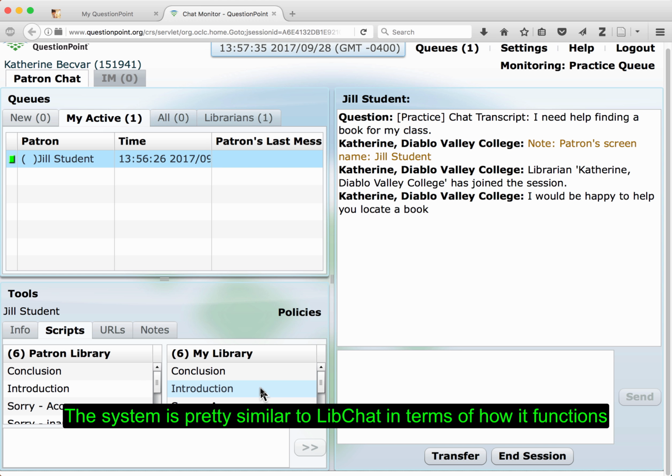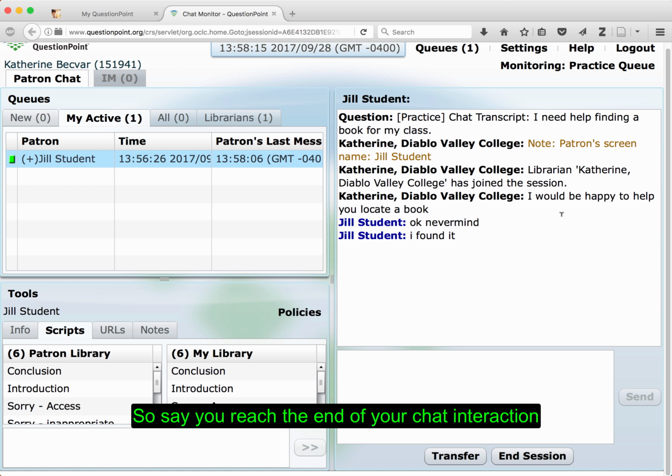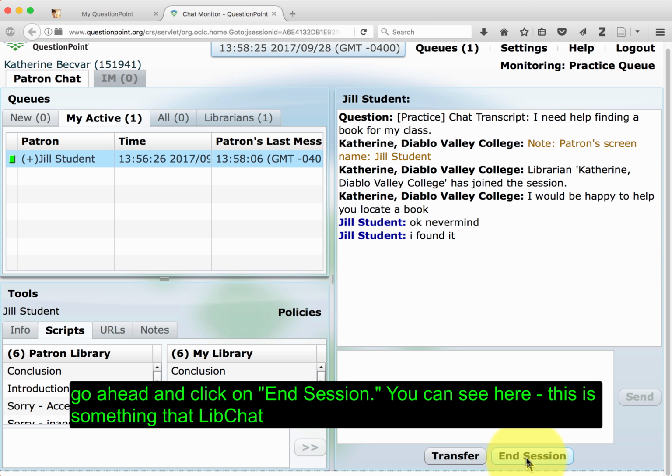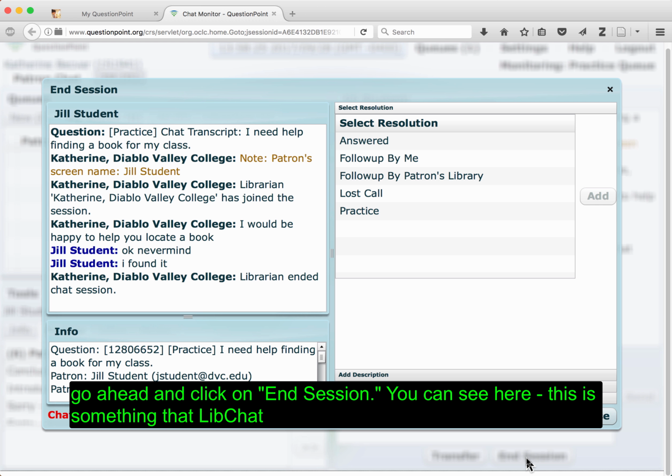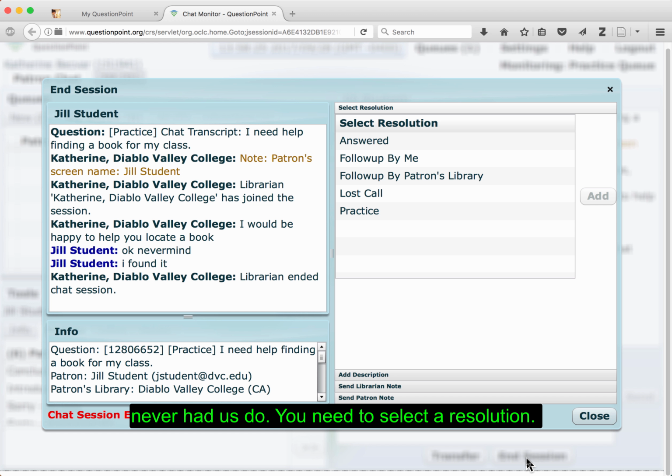The system is pretty similar to LibChat in terms of how it functions, but with one big exception: what happens after you are done chatting. So say you reach the end of your chat interaction and you feel like you have done all you can for the patron, go ahead and click on End Session. And you can see here, this is something that LibChat never had us do. You need to select a resolution.